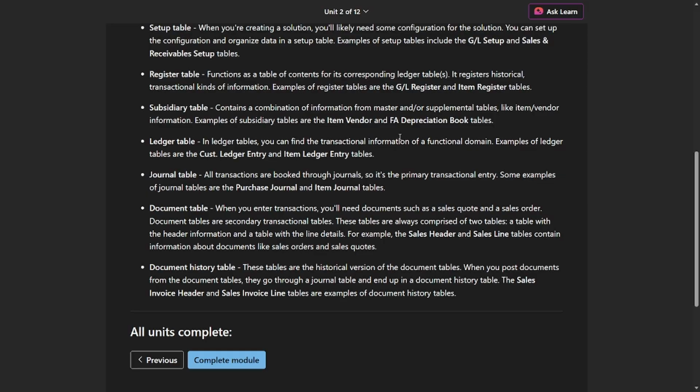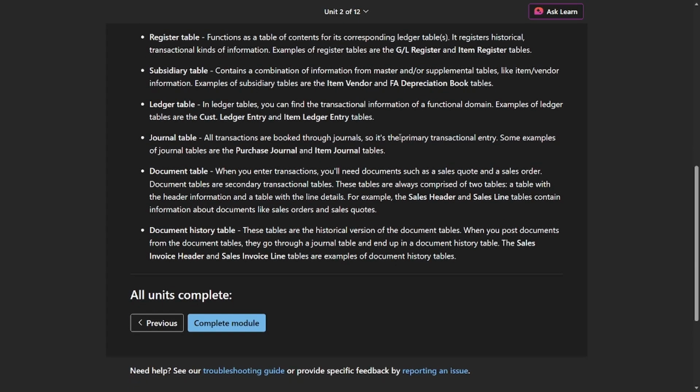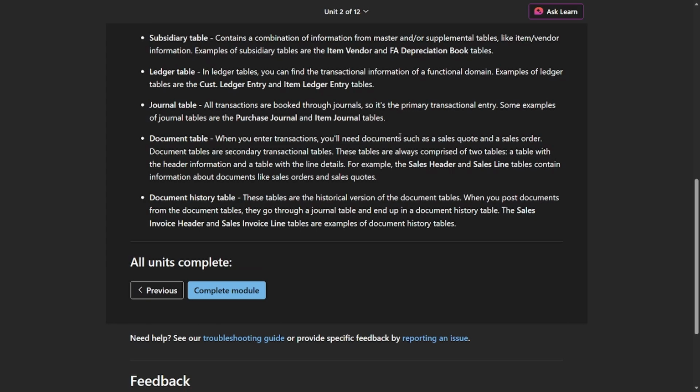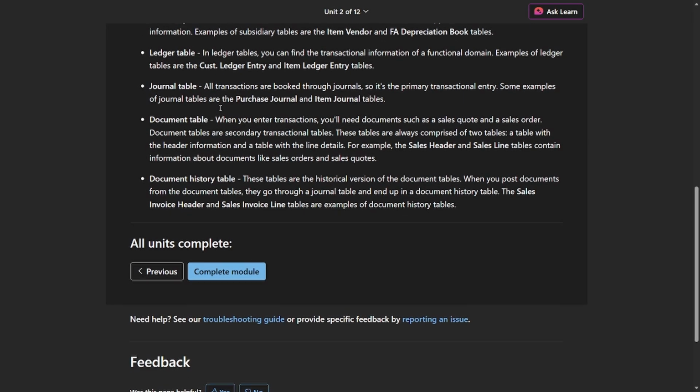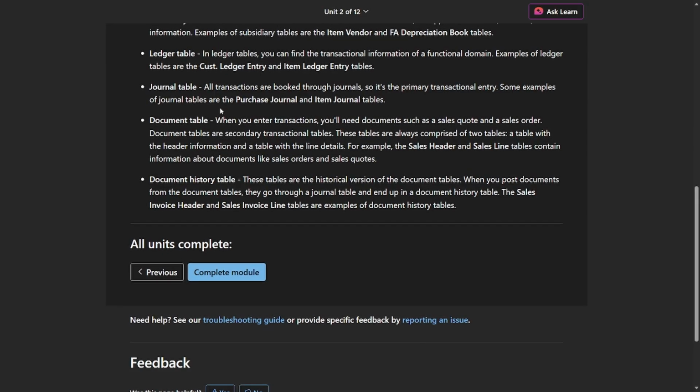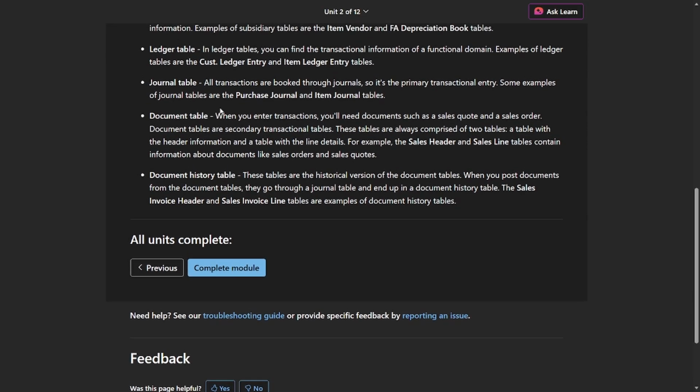table, then you have the subsidiary table, and definitely ledger tables will contain the functional transactional information like the customer ledger entry, item ledger entry, vendor ledger entry, FA ledger entry, or fixed asset ledger entry. Then journal tables, all transactions are booked through journals. So it's the primary transactional entry. And we have the purchase journal, item journal table, general journal. So these are examples of the journal tables, because they book the transaction, the primary entry of the transaction.